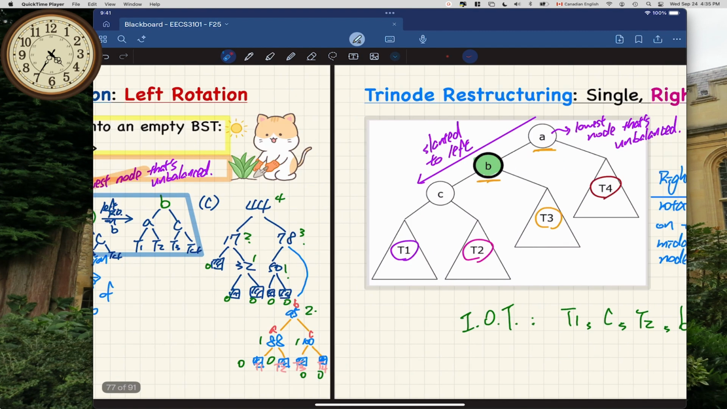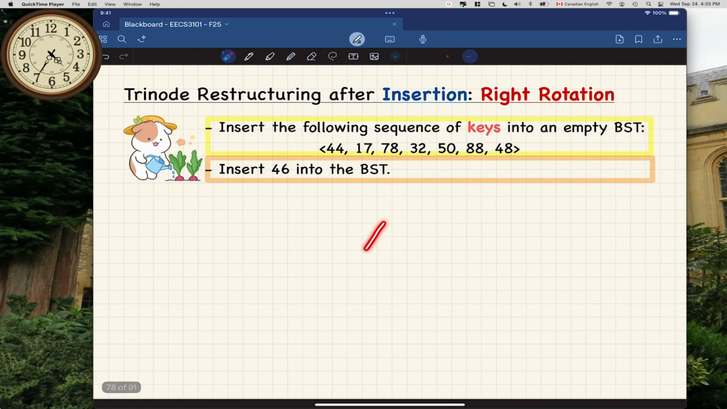What you're going to see later is A, B, and C will slant to the left. In that case, you have to do a right rotation for B, just the opposite. Okay, so that's something you have to remember.